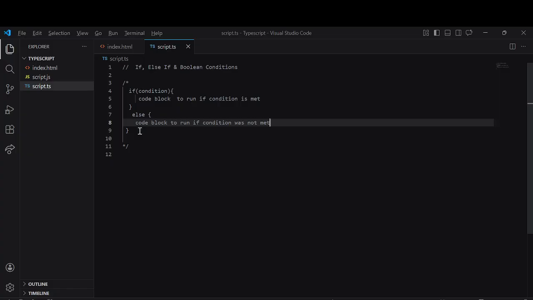So then we have what we call the else if. The else if is handling situations in which you have more than one condition involved. Now look at this. We just have a condition. The body here, these curly braces, this is the body, will receive the code block to run if the condition was met. So else here is going to contain the code block to run if the condition was not met.